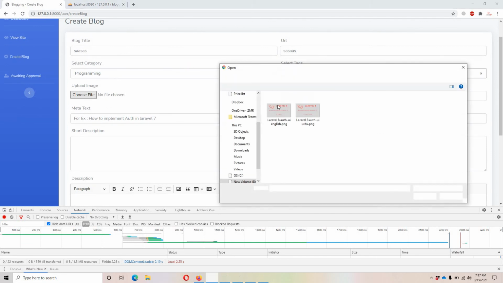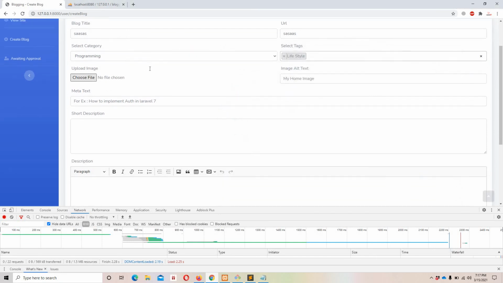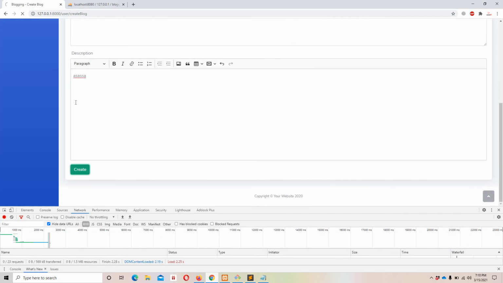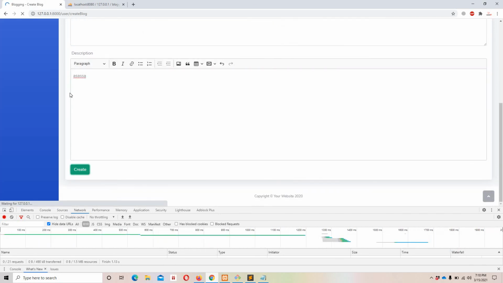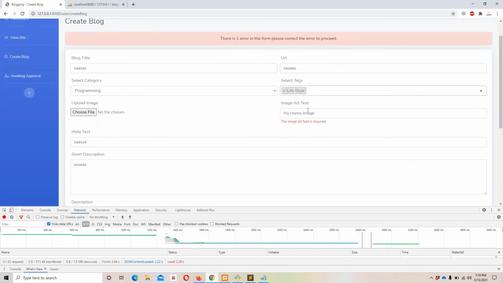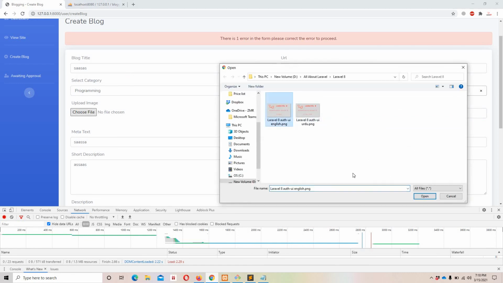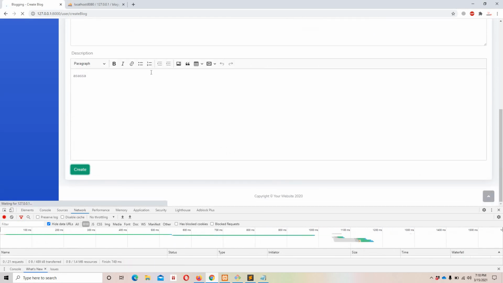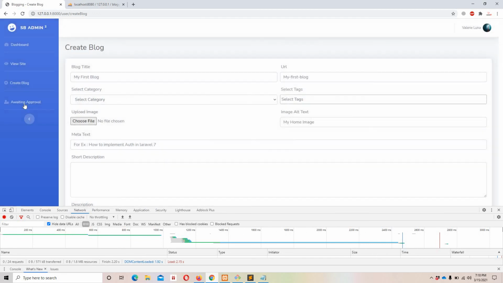Okay, so in this case let's use this image, because this is just for the testing purposes. Okay, create. Okay, so we have an error. Sorry, the image alt field is required. I think I didn't put any sort of text right here. Okay, now let's create. Okay, so blog created successfully.